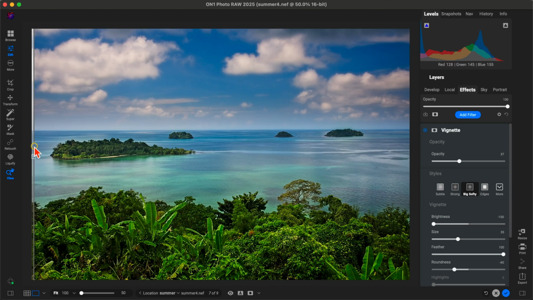So that's how easy it is to point, click, and create to build stunning edits using ON1 Photo RAW.